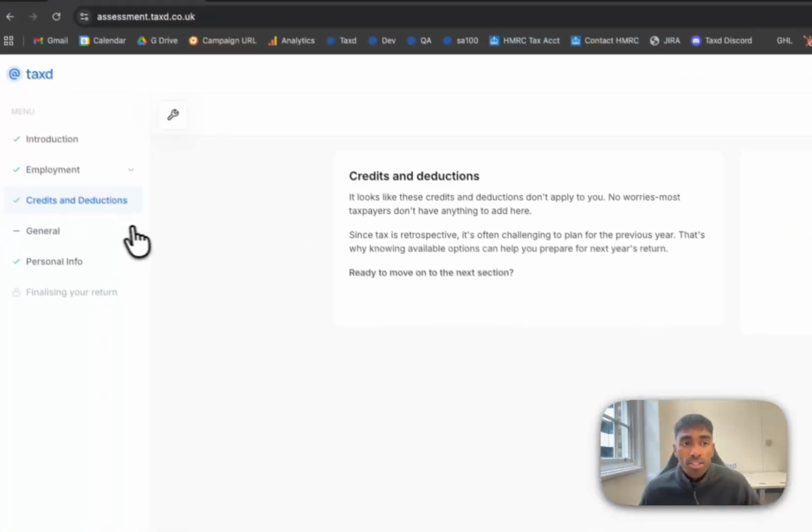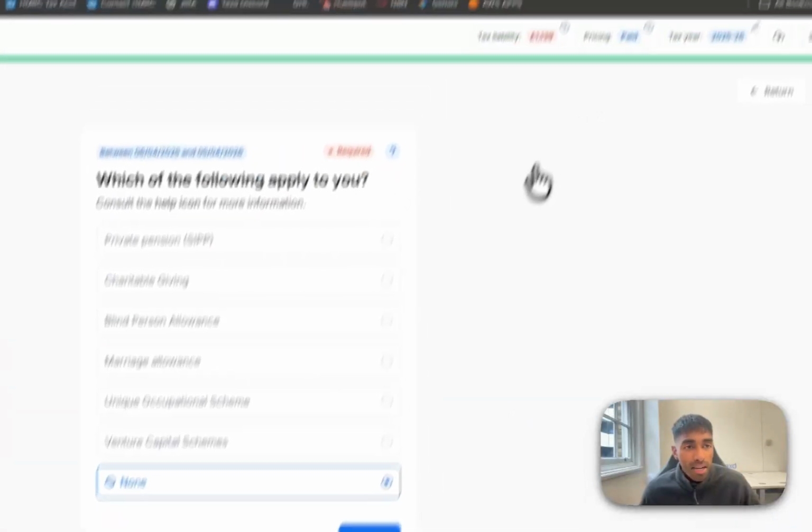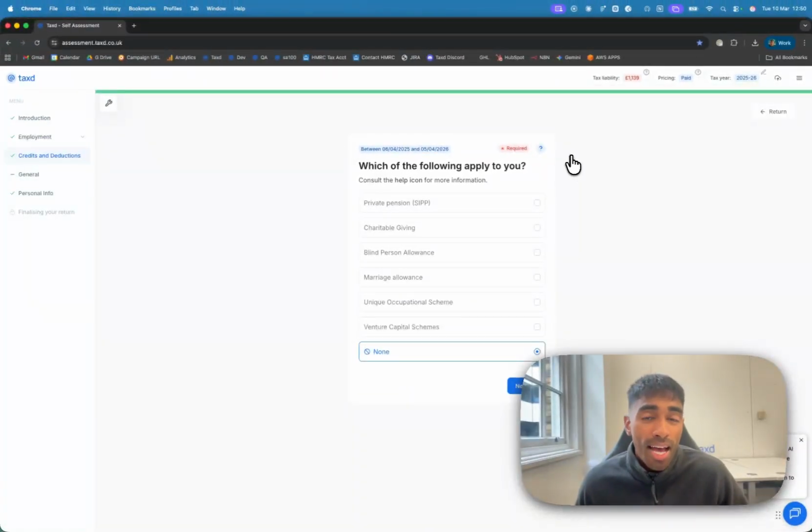Now this will then allow you to proceed onto the credits and deductions tab. So once you've completed the employment section, you'll see credits and deductions. Now this is where you can start to analyze what else you could be doing from a tax perspective. Now, whether you're self-employed, a landlord or employed, it's all going to be very similar. Obviously, if you're self-employed or a landlord, there's potentially more that you can do in terms of expenses, looking at what you may want to invest in the next month before tax year ends.